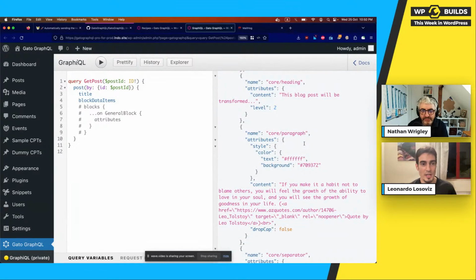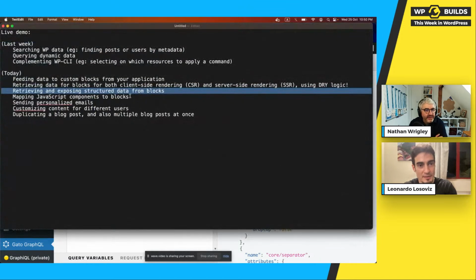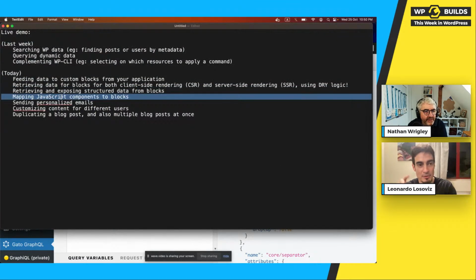So what can you do now that you have all the data from Gutenberg mapped as properties in a JSON object? What can you do with this? This is the next recipe: you can now map individual JavaScript components to blocks. For instance, if you are building a headless site or if you have some dynamic functionality, instead of rendering the block on the back end, you can now do it on the client side, fetch all the properties, and customize your block with a JavaScript component.